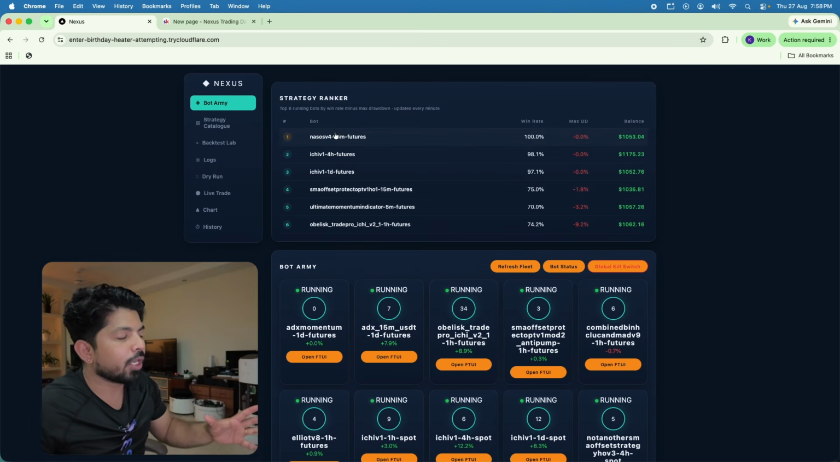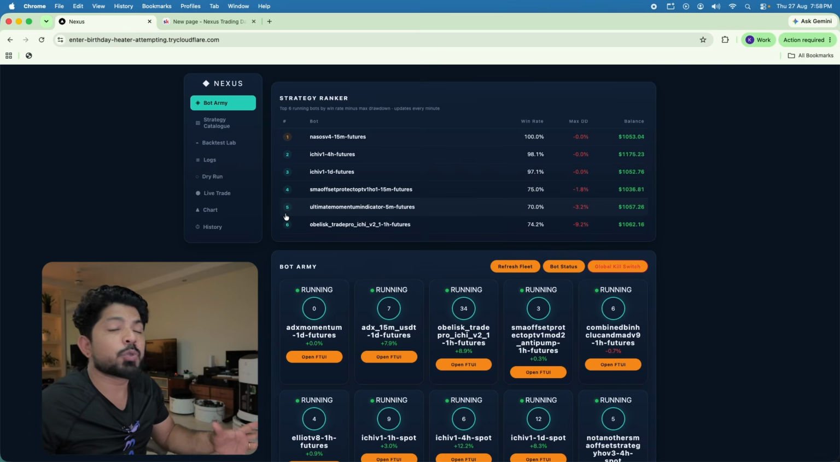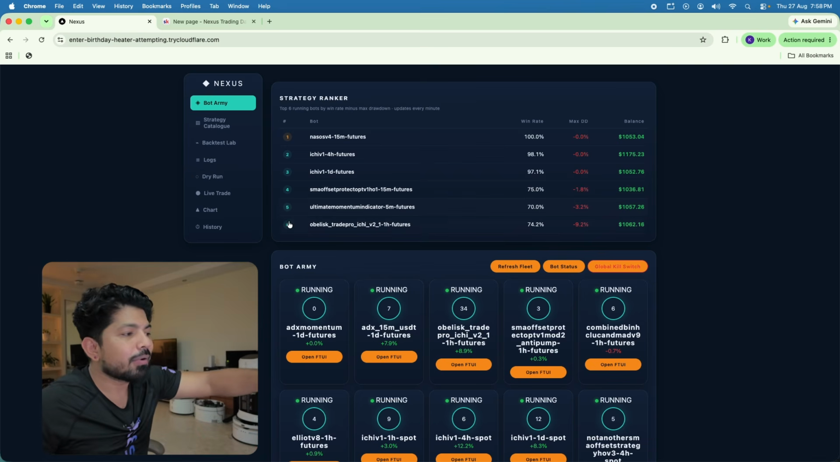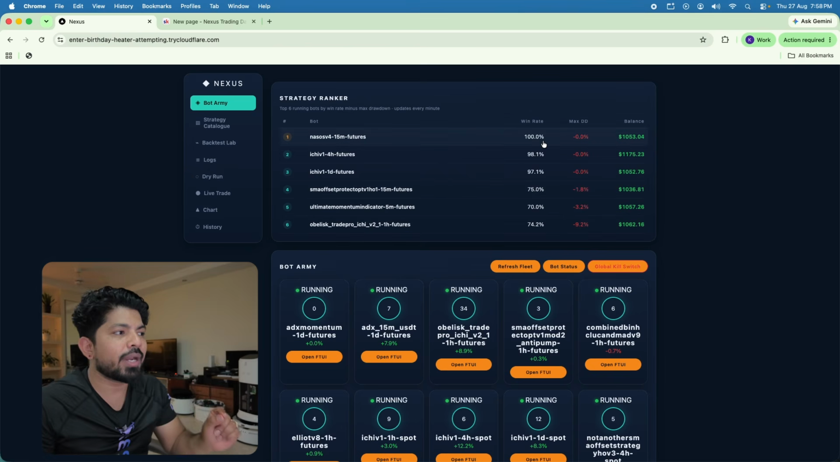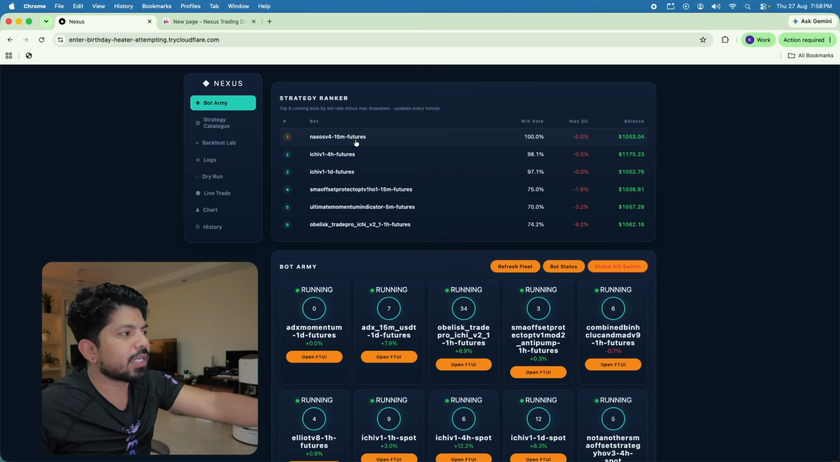And also in this table you have all the strategies which are performing well, whichever bot has more than 10 trades and also has a good win rate and lower drawdown, right? Like this strategy Nasos V4 15-minute futures, which has a win rate of 100% and a drawdown of 0%.